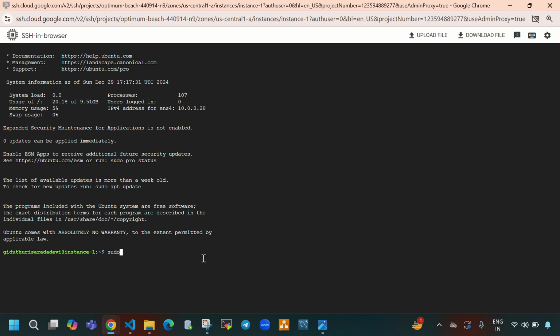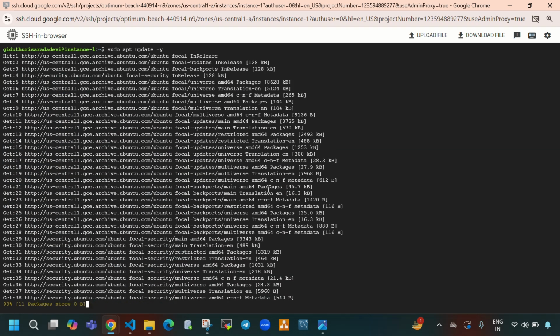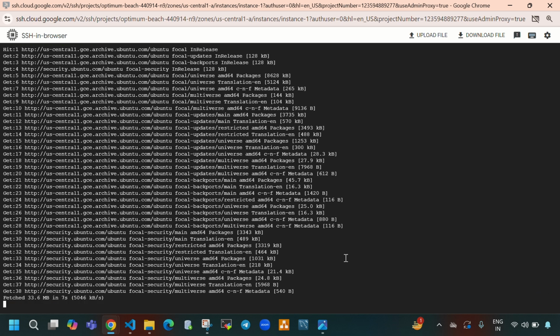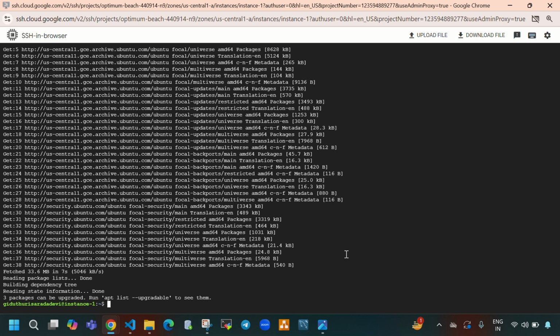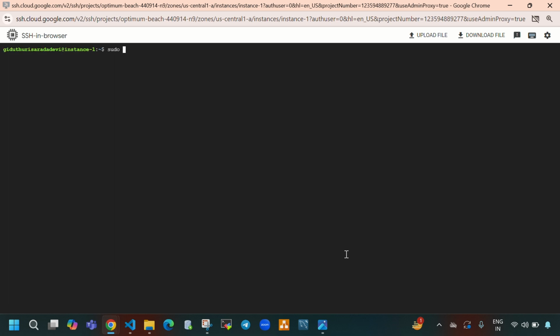So first we need to update this instance by using sudo apt update -y. So first it will update our instance. Sorry, spelling mistake. sudo apt update. So first it will update our virtual machine. After updating this virtual machine, we are going to install Docker in this virtual machine. So let's clear the screen. And now sudo apt install docker.io -y. So it will install Docker.